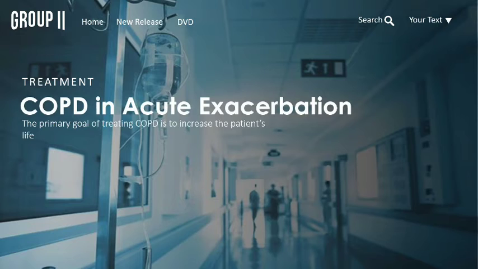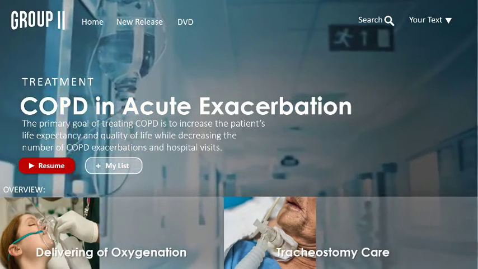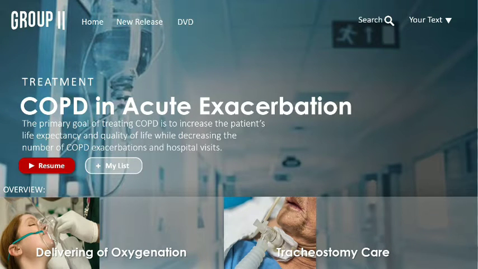For the treatment of COPD in acute exacerbation, the primary goal is to increase the patient's life expectancy and quality of life while decreasing the number of COPD exacerbations and hospital visits. So let's define the delivering of oxygenation and tracheostomy care.